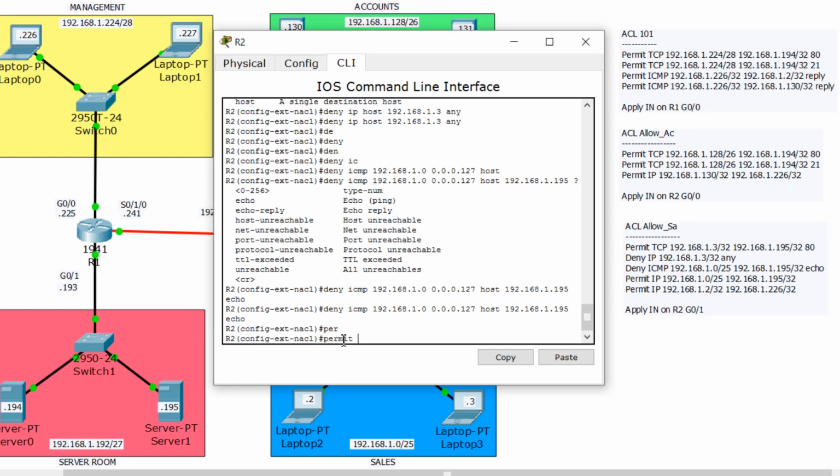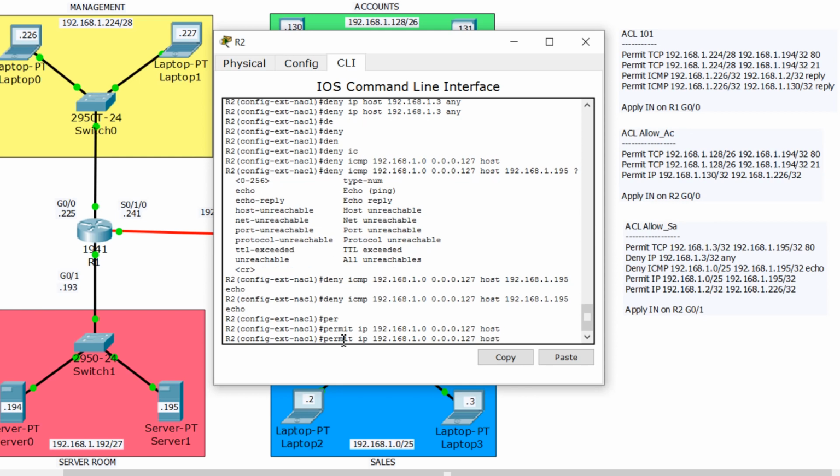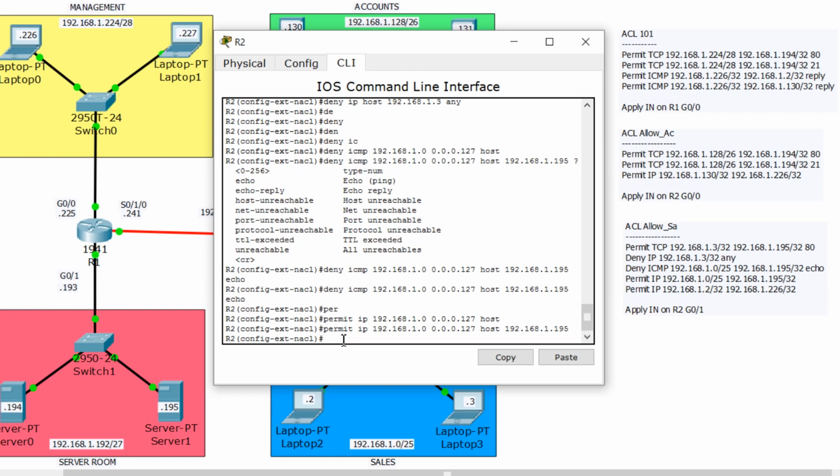Then we say permit, we're permitting the entire IP protocol going from 192.168.1.0 0.0.0.127, right? Going to host 192.168.1.195, right? That means the entire network can communicate with that server 195, which should be perfectly fine.